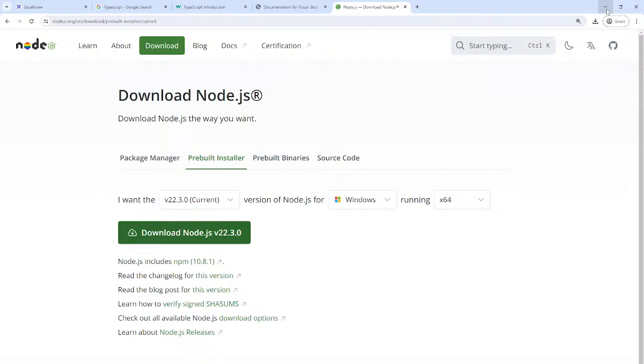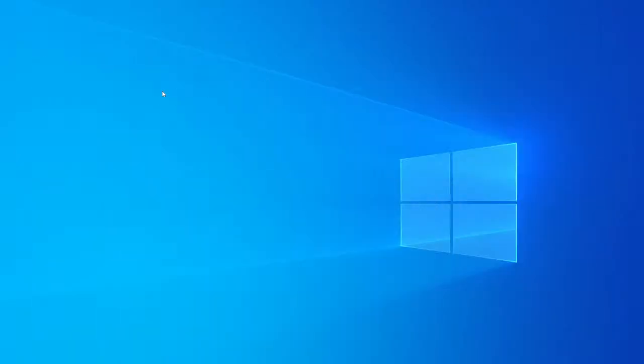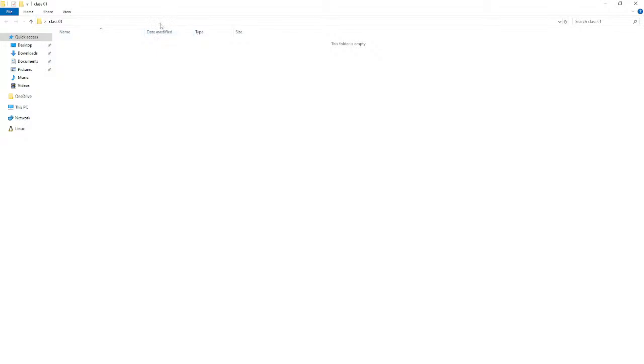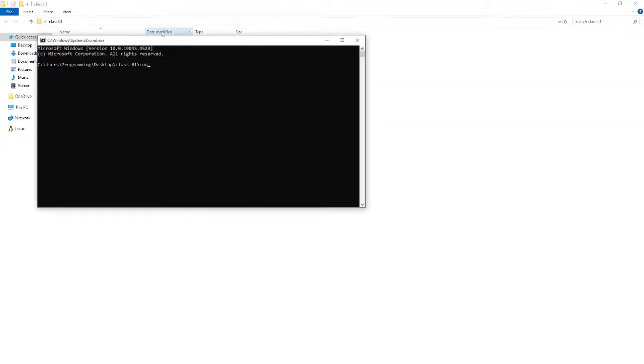Now I'm going to create a folder on my desktop. Let's name it class 01. I'm going to open it in Visual Studio Code.